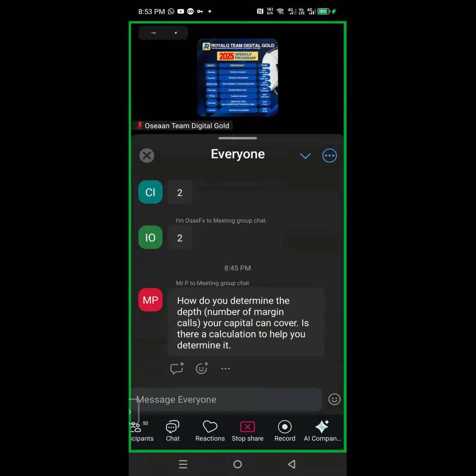Okay, I think we have a question. How do you determine the depth in number of margin calls your capital can cover? Is there a calculation to help you determine it?